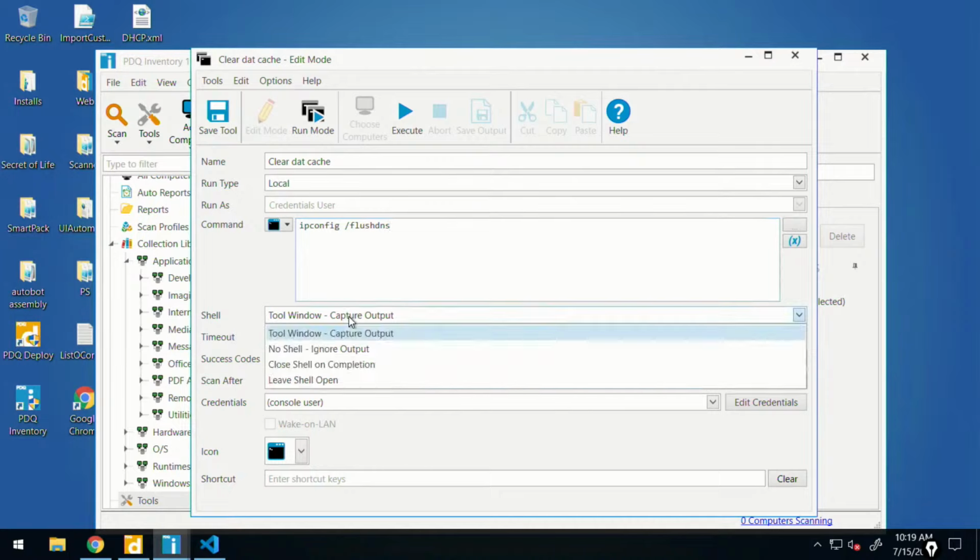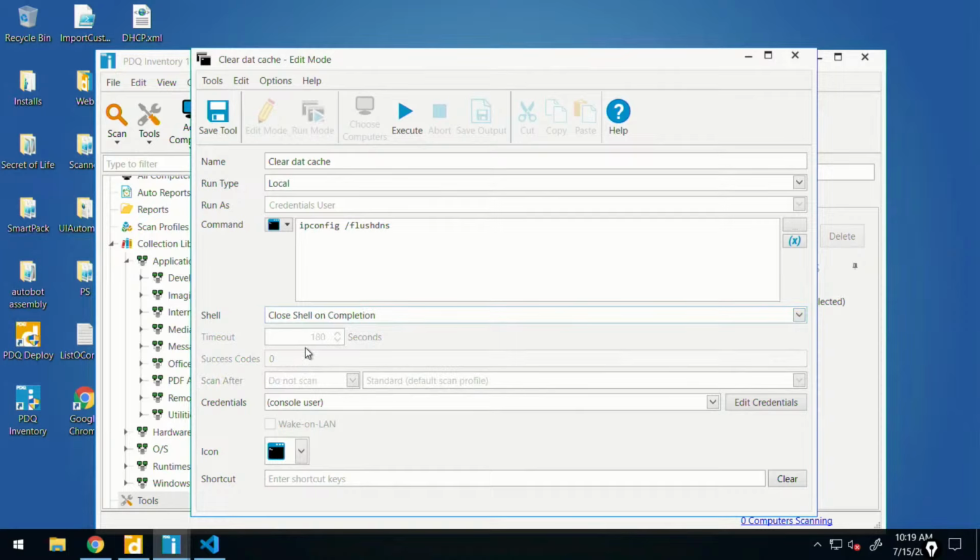All right. Shell. Do we want to capture the output? No shell. Close shell on completion. What do you think? I don't think we need to capture anything. We can trust that it's working. Can we? Okay. We'll just close shell on completion.